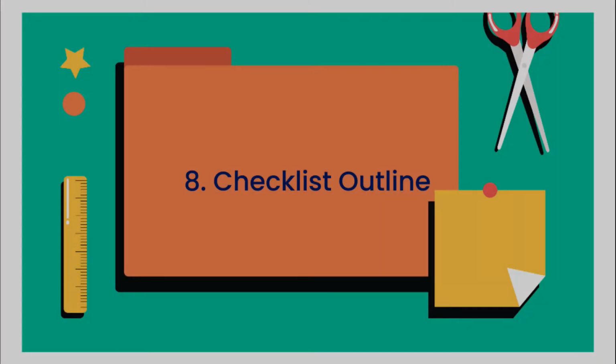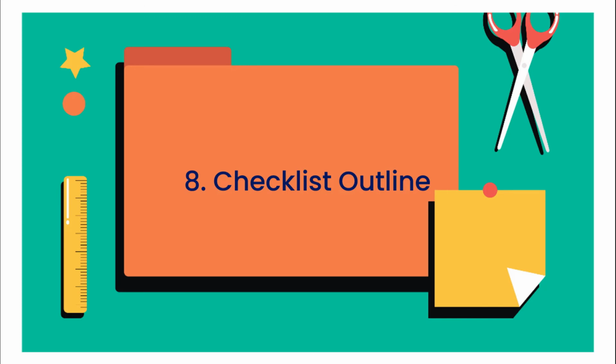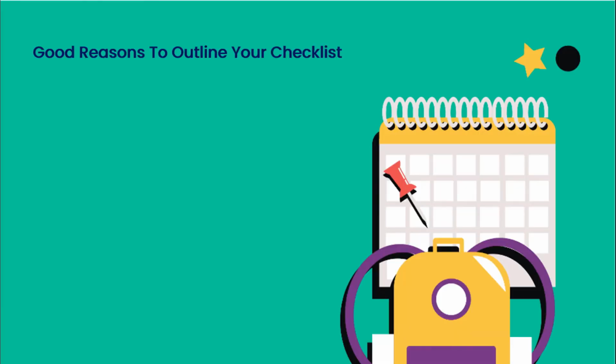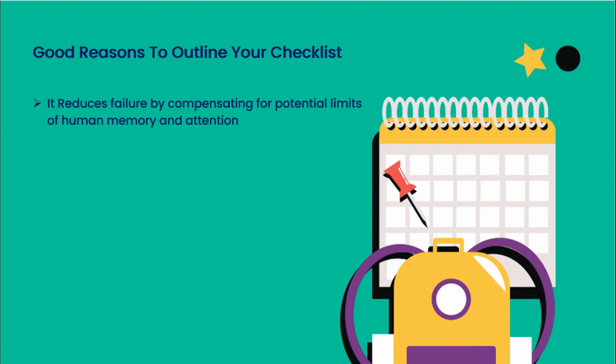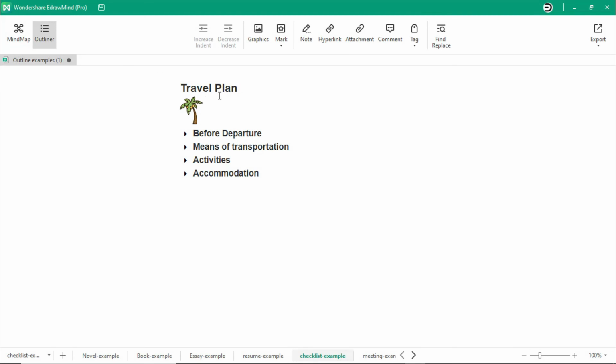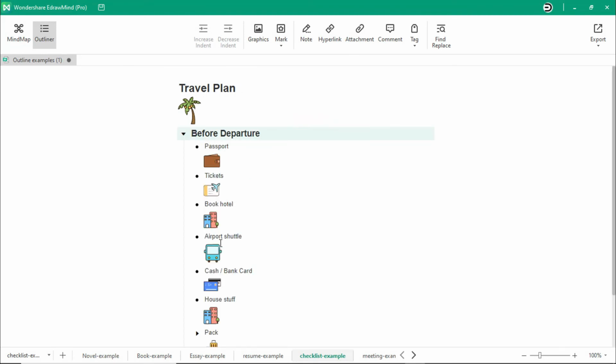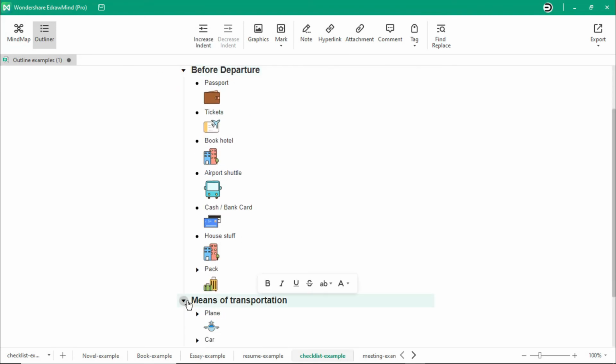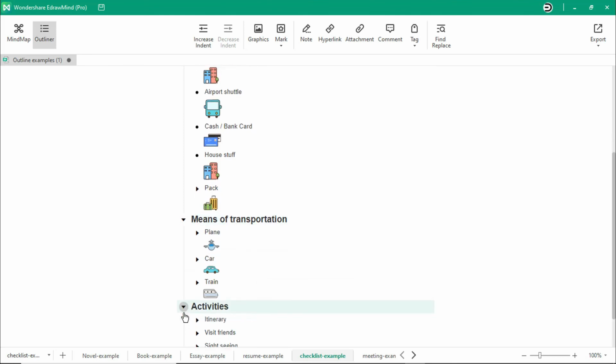Now let's look at a checklist outline. We'll look at some good reasons to outline your checklist. It reduces failure by compensating for potential limits of human memory and attention, and it helps to ensure consistency and completeness in carrying out a task. Now let's see an example of a checklist outline. The benefits of a checklist outline are improved profitability, upgraded memory, focus like a ruler, and be prompted.